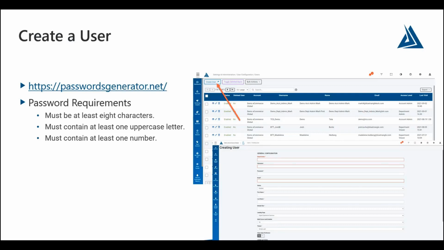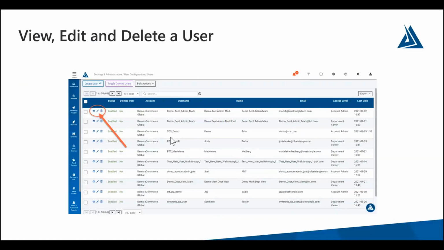And these are all configurations you can set in the passwordsgenerator.net interface, and I'll show you that here in a few minutes. Alright, view, edit, and delete a user. So if you're on the users screen, this is a table of all of the users in your account. Or if you're a department admin, this is a table of all the users in your department. And the way you can view, edit, or delete is just with the eyeball, pencil, and trash can icons here. There's not really anything special that you need to know other than where you can do this.